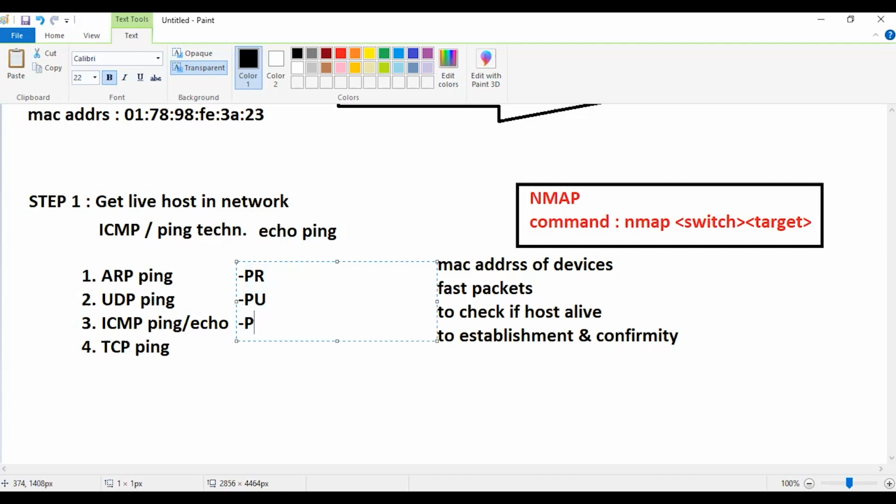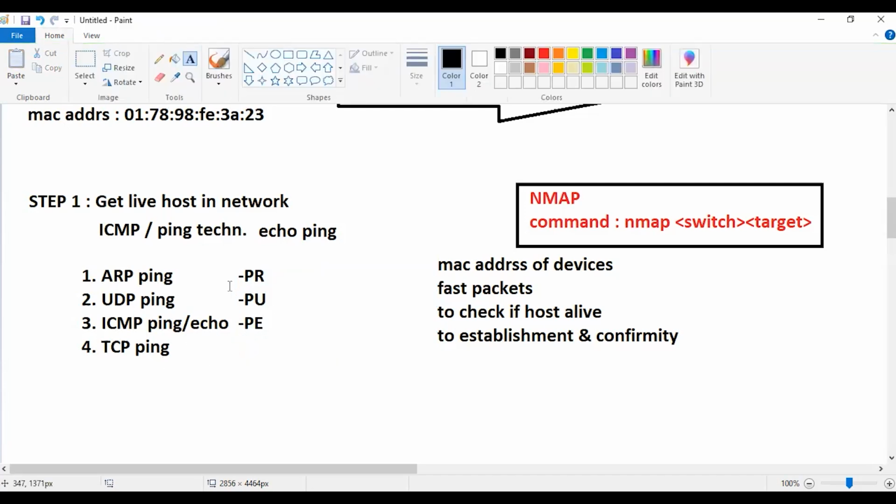Now ping E. Anyone can tell me why it is E here? Capital P and capital E. For echo, sir. Yes, for echo, that's right. Now these are switches.